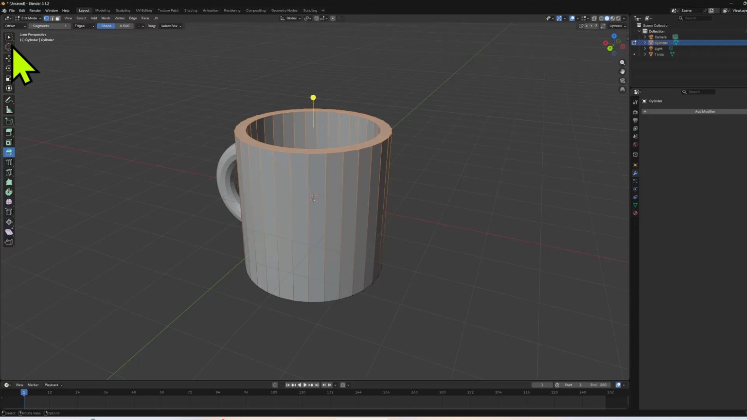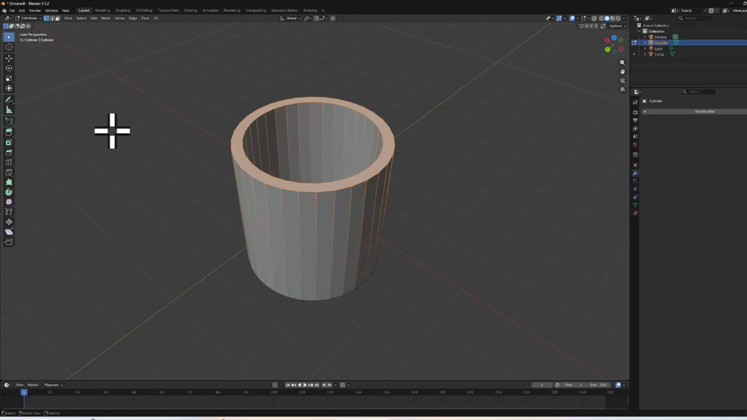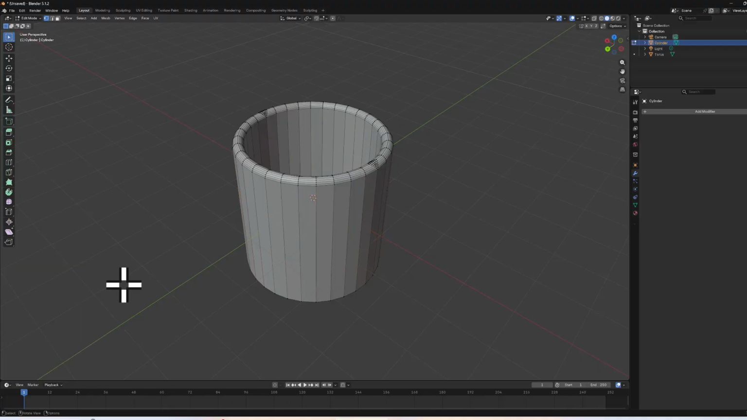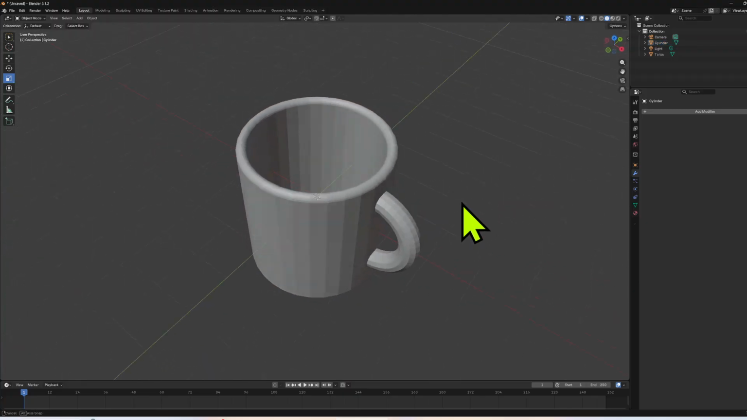So, also, once you have your bevel, if you want to know a different way to do it, you can just press Control B, and that allows you to bevel it right there. Okay, and that is our mug.